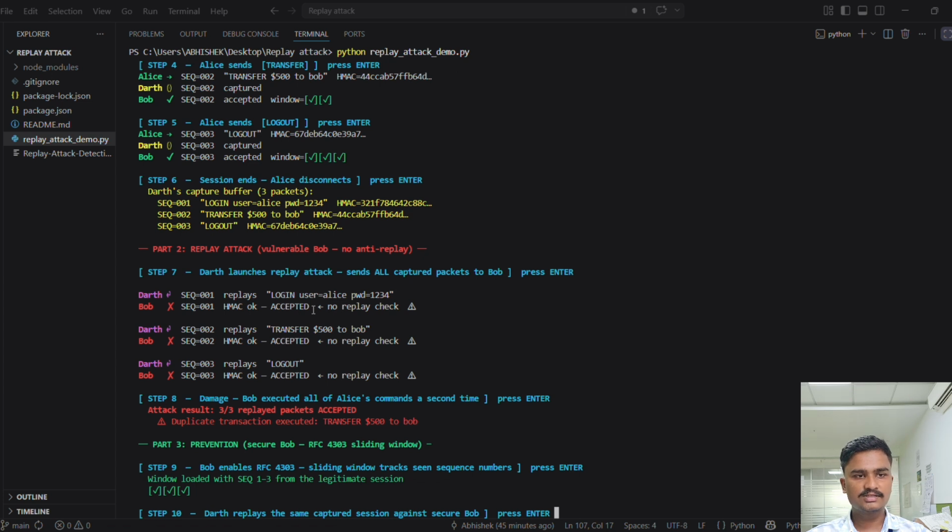Now we give Bob the sliding window protection from RFC 4303. His window is already loaded with sequence 1, 2 and 3 from the legitimate sessions. All 3 slots show a tick. This is Bob's memory of what he already processed.